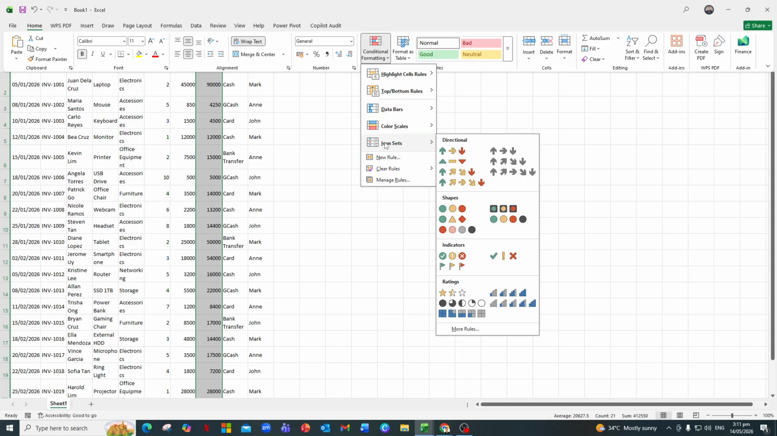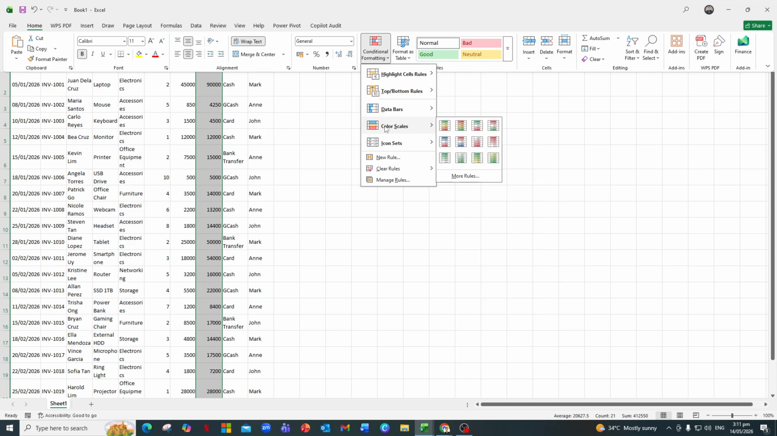To keep things simple, we'll use one of the built-in rules. Hover over Highlight Cells Rules or Top/Bottom Rules, depending on what you want to achieve. For example, if you want any value greater than a certain number to stand out, choose the option that says Greater Than. A small box will pop up asking for the value. Type in the number you want to use as your threshold.